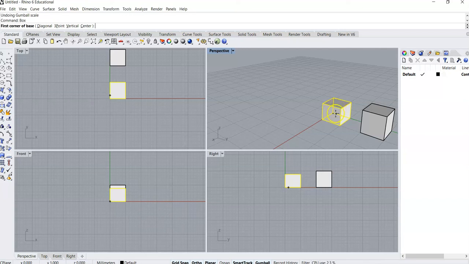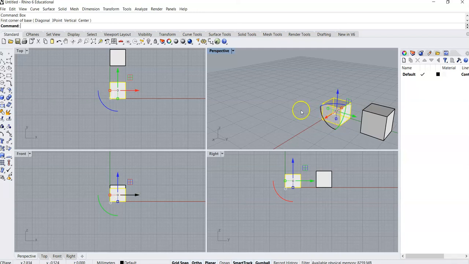All right, let's get the gumball back. I'm going to escape out of this. If you're in a command up here, like I just was, that you don't want to be in, escape is how you just release and get out of that command. If you hit enter, it's going to lock you in there. So escape is the way out.